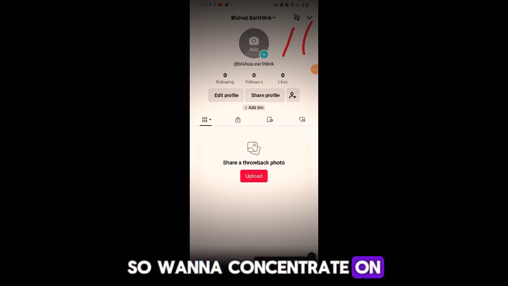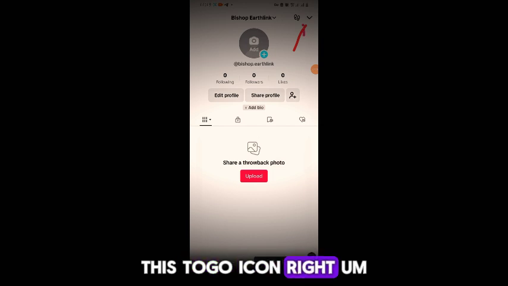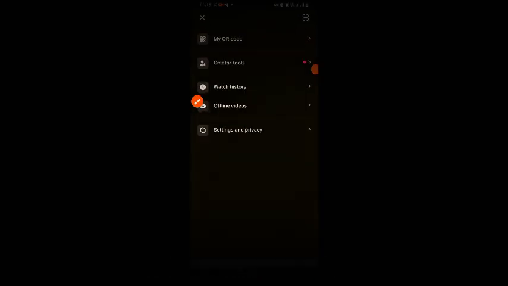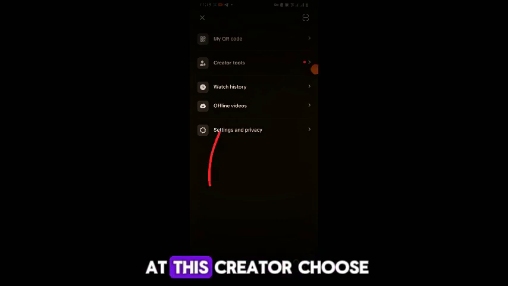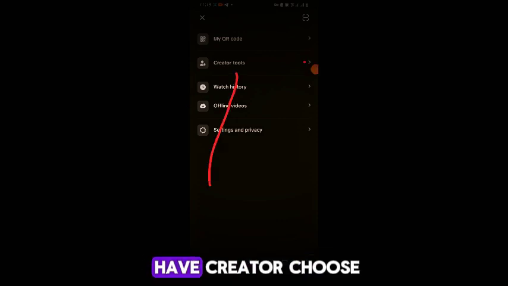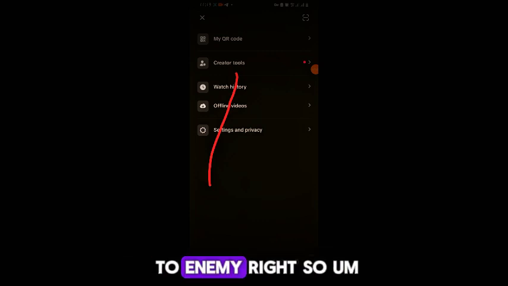So what we want to concentrate on right now is this toggle icon, right? We're going to click on it, and we're going to see what we have here. And we're going to look at this creator tools. You see that we have creator tools, and creator tools is what makes it. Once you have this creator tools, just be sure that you're on your way to earning, right?